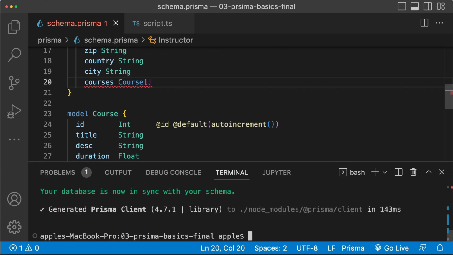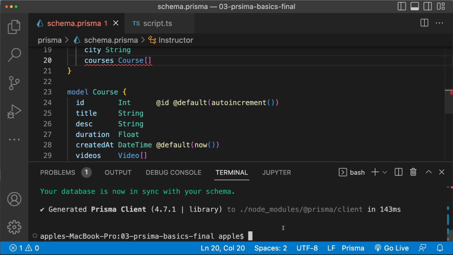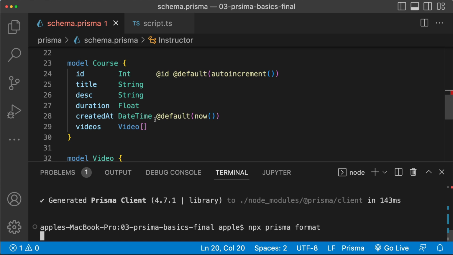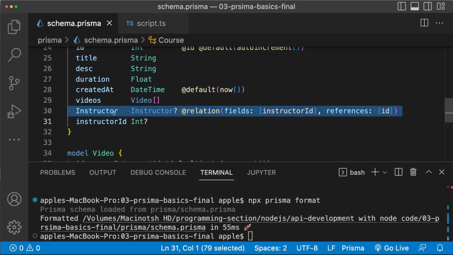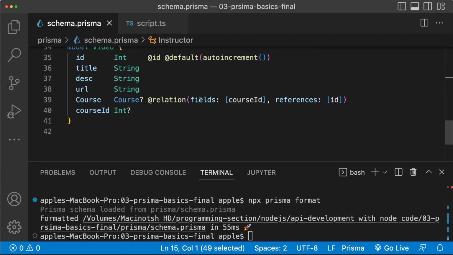I'm going to share another hack, another cool trick. When you run npx prisma format, it is going to add the relationship inside the course. You can see that we have this instructorId, which acts as a foreign key here, and references, it is going to add this one, this id.